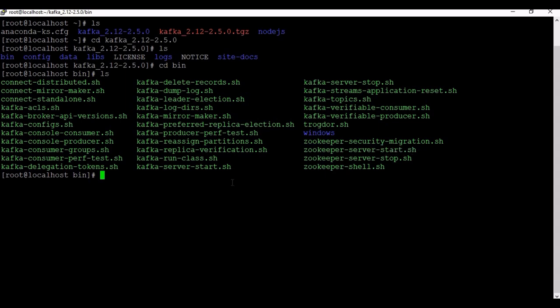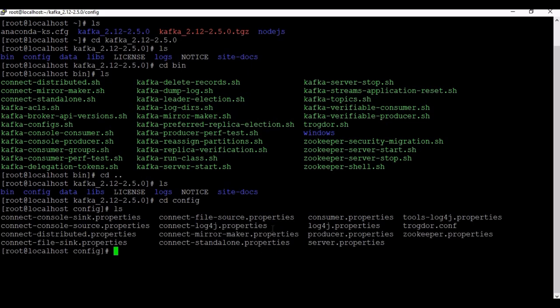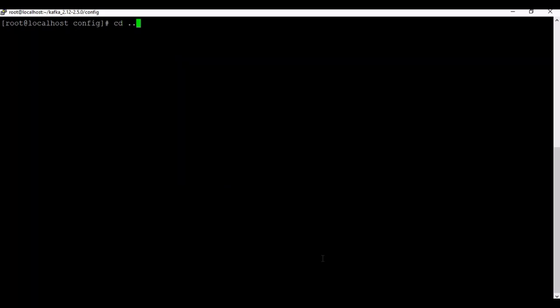This time we'll be doing something a little bit different. If we go to the config folder, we have a lot of configuration files. Last time we used the Zookeeper properties and server properties. We will also be editing some of these property files in this tutorial. Let me clear the screen and go back to the home screen.